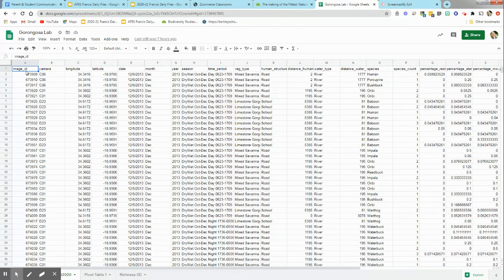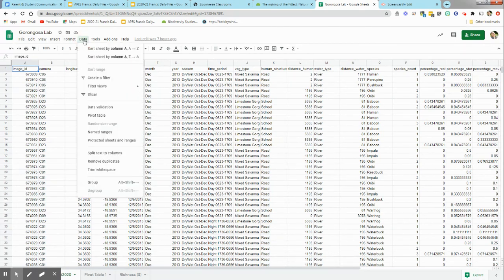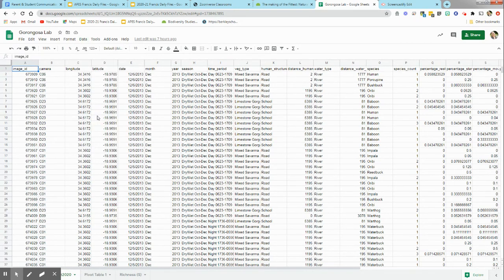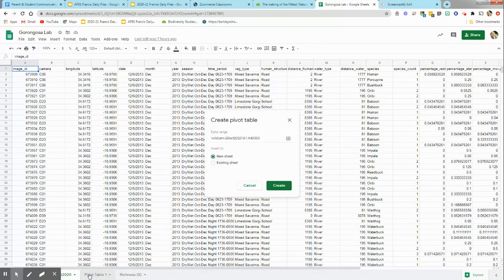And the next thing that we're going to do is we're going to crunch this data together. And we are going to do that by creating a pivot table. So what you'll want to do is find Data up here, and then you're going to go to Pivot table. And you're going to make your pivot table 1. Now mine's going to show up as pivot table 2 because you can see I already have one in here. When I create it, I want it as a new sheet. So I'll select create here.